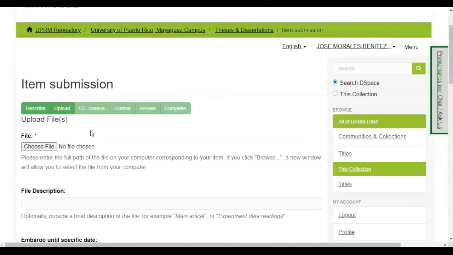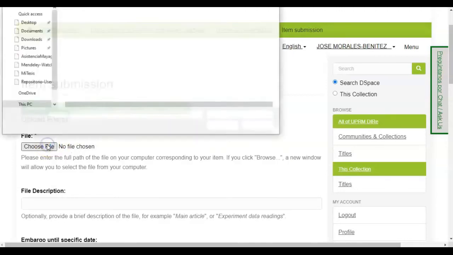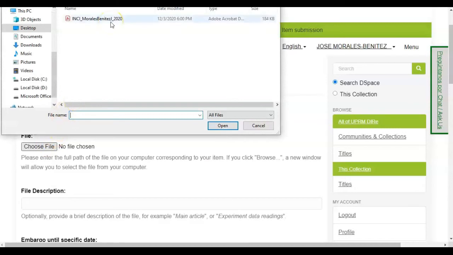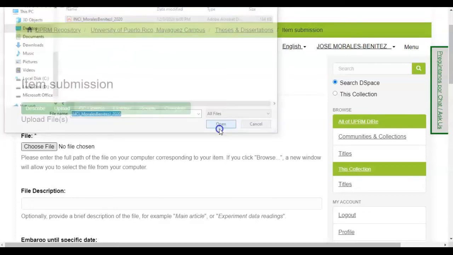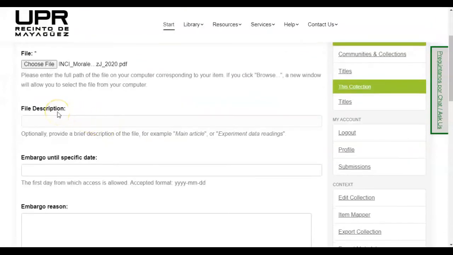So now I'm on the second page of the submission form, and this is where we are going to upload the document. So I just clicked on the Choose File button, and as you can see, I have named my file according to the format required for submission. First, we have the 4-letter code for the program, an underscore, my 2 last names, and my initial, an underscore, and then the year. So I'm going to select a file, I'm going to click Open, and there we have it.